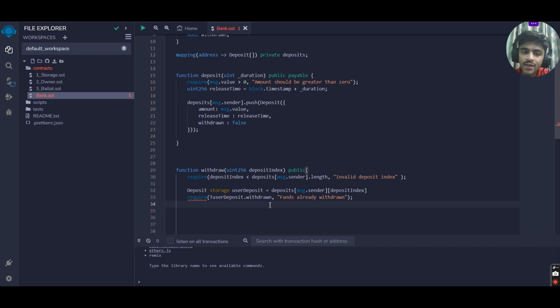Why? Because say the user has already withdrawn his funds, so the value which would be retrieved by user deposit dot withdrawn, because of the benefit of creating this local instance, as you can see now, the value which we retrieved from this is now stored in this user deposit, and we are able to access its properties. So user deposit dot withdrawn will give us, say if the user has withdrawn his funds, it will say true, the user has withdrawn his funds.